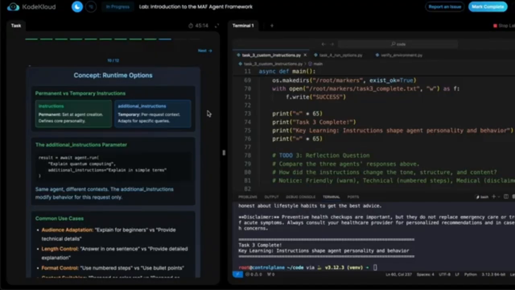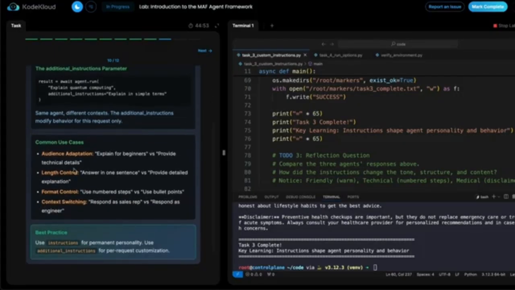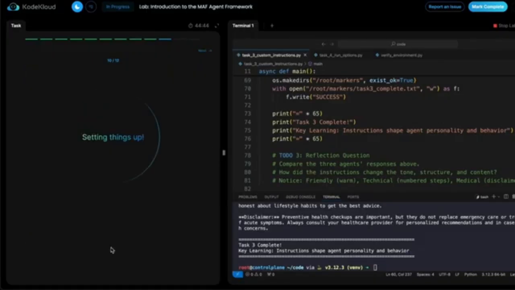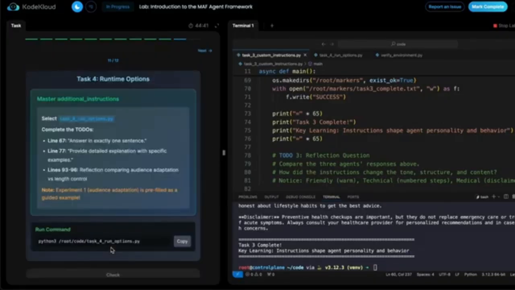So in this section, we'll be talking about permanent and temporary instructions. So permanent instruction is something that we have already done. It's something that you provide with the name, pretty straightforward. But additional information is more like per request context. It's more like steering your agent's behavior on the go while it's executing. Some of the common use cases are audience adaptation, length control, and we also have a certain example for you. So let's go ahead and click OK, and let's get started with our last task.